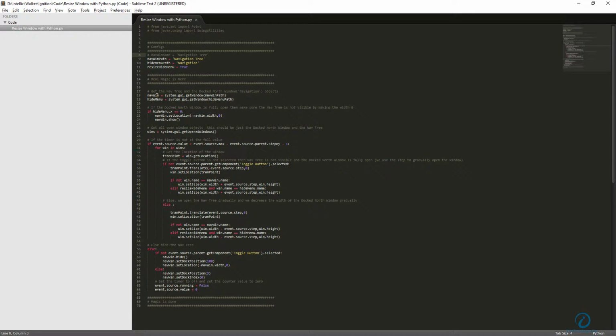So the first thing we do is we go and we get the window objects for the navigation tree and our header. And the first thing we say is if the dock north window is already fully open, then we're just going to make sure the nav tree is not visible by making its width 0. Then we're going to get all the open window objects, and this should just be the dock north window, the nav tree, and whatever floating window is open.